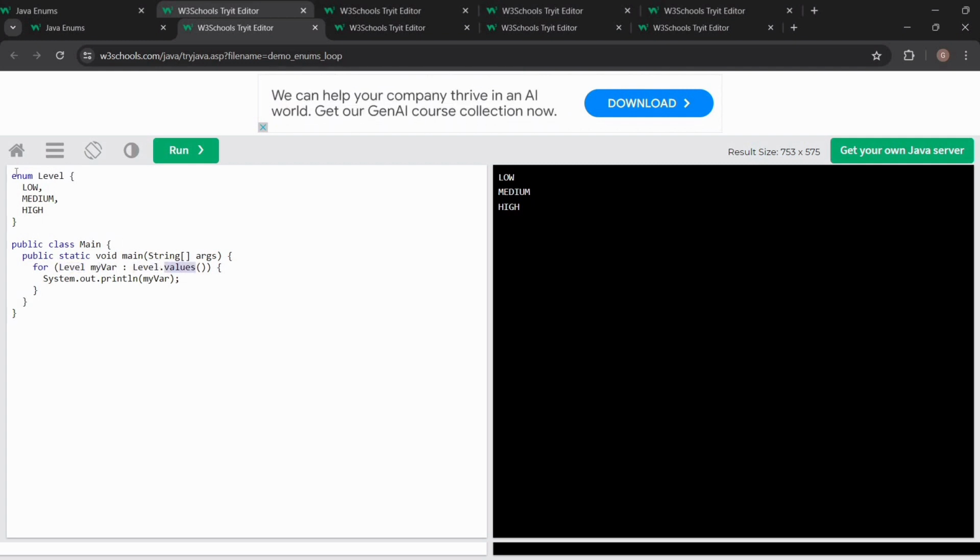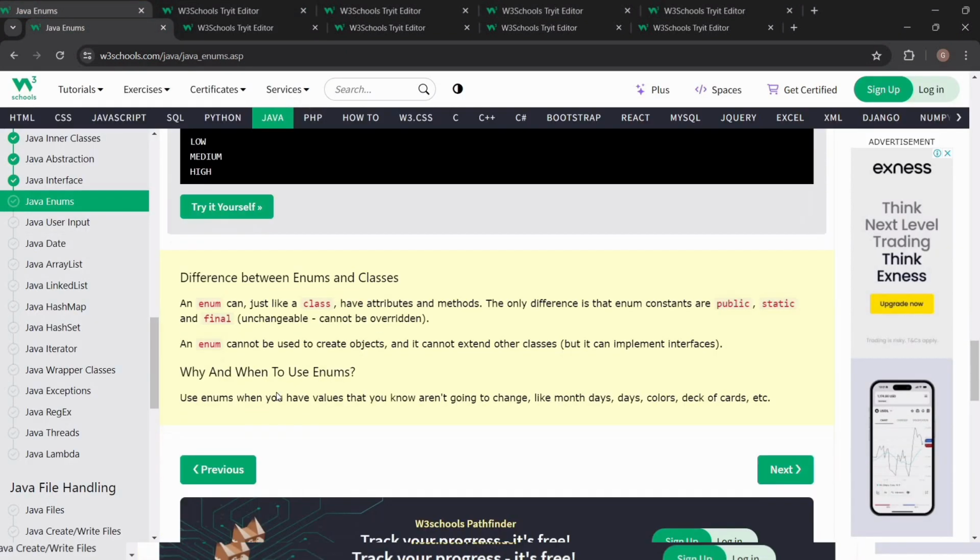This is a method of the enum. Okay. Now it will iterate through all the values: first low, then medium, then high. Like this it is printed. So like this also you can use it.